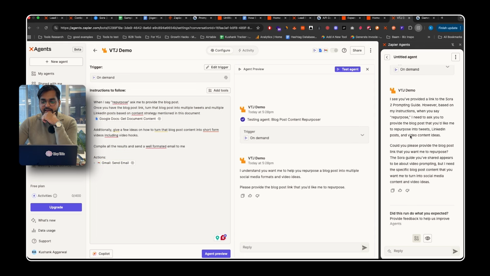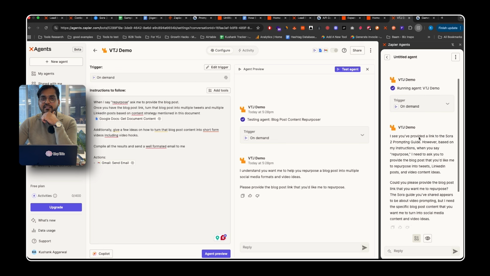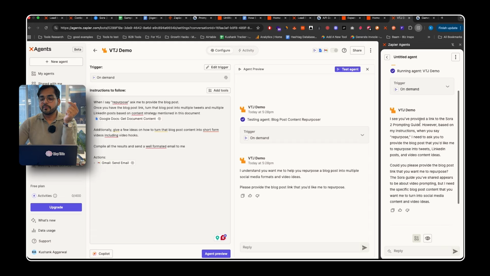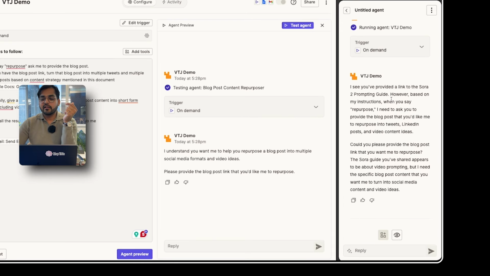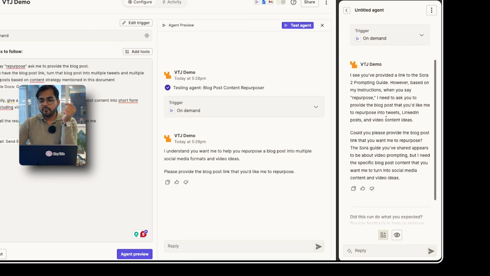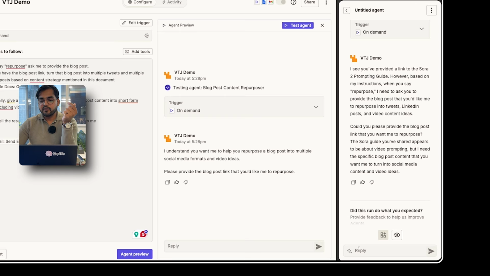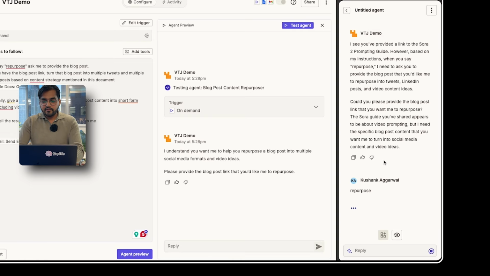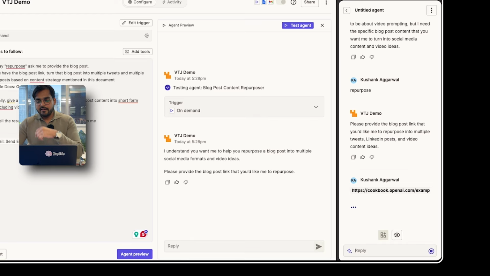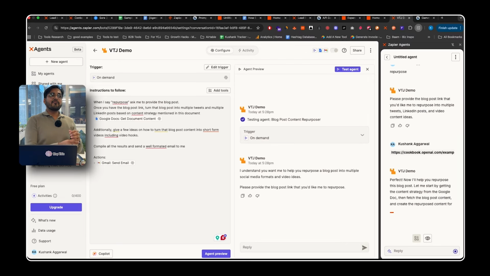Okay. Well, this is kind of funny to be honest, because I said only run this automation when I say repurpose. And in this scenario, I just gave it the link right away. It says, I see you provided a link to Sora prompting guide. However, based on instructions, when you say repurpose, I need to ask you and so on. It's kind of funny. So let's just say repurpose now, if I can spell that right. Okay, now it's complying. Hey, at least it's good at following instructions.